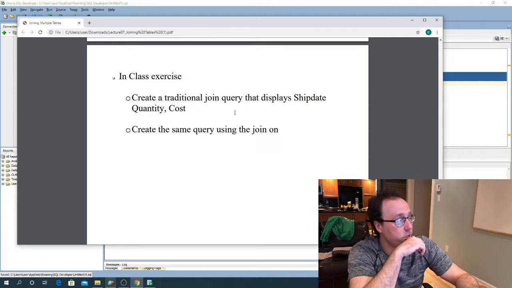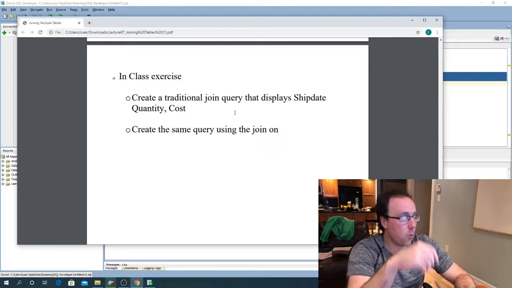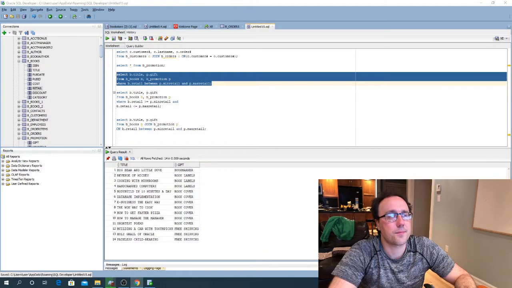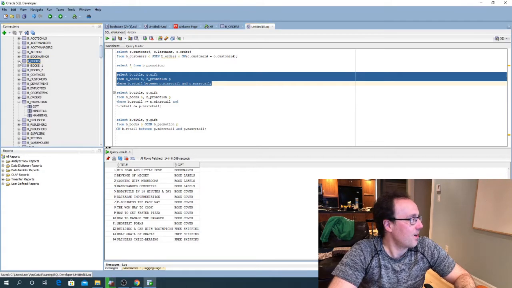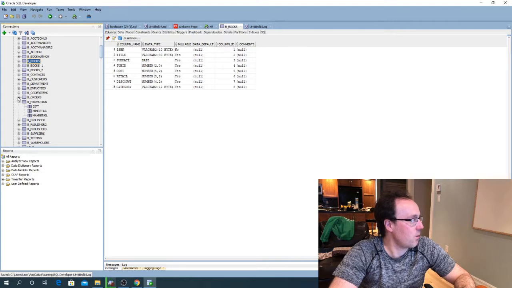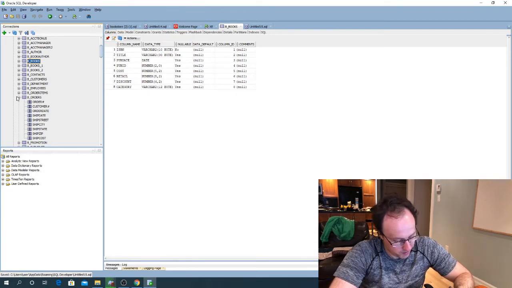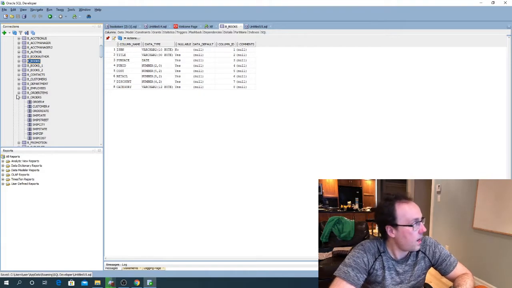This one wants me to create a traditional join that displays the ship date, quantity, and cost. So let's do that. All right, of course, it doesn't tell me what tables to use. So I'm guessing orders. What do I have here? Do I have ship date in orders? Yeah, I have ship date. I don't have quantity and cost. Okay, so I'm definitely going to need the orders table. I'm just writing this down here. I am also guessing I need the order items table, so that is going to have quantity.